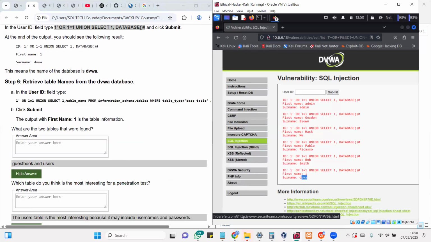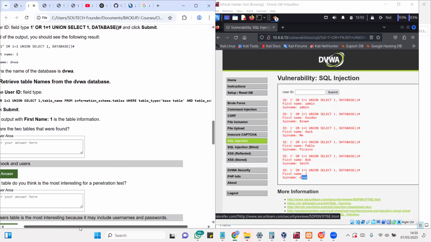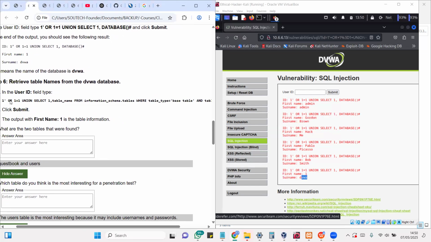Okay, so retrieve table names from DVWA. What you're trying to do here is to run this string. So let me explain. This is always true. Then you are adding to select table_name from information_schema.tables. Of course, this is the database, or rather the schema, for this particular database.